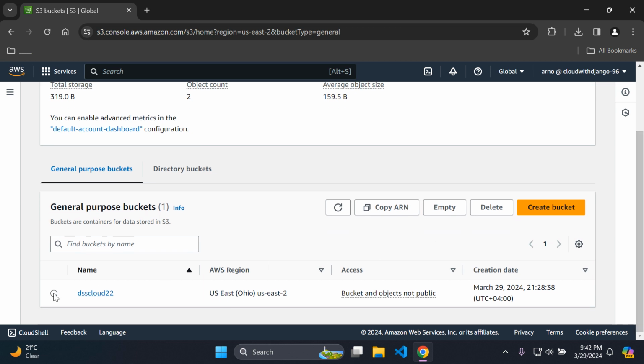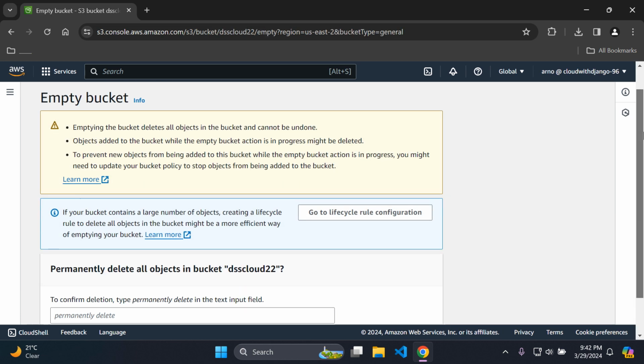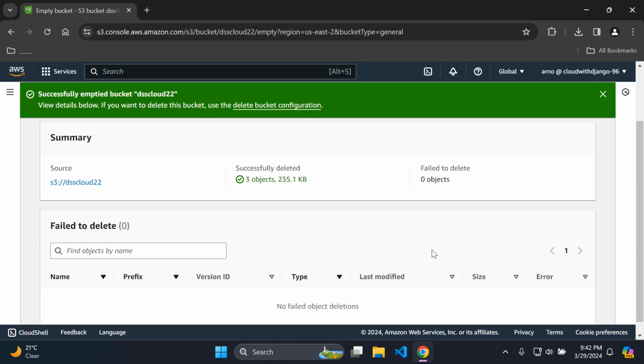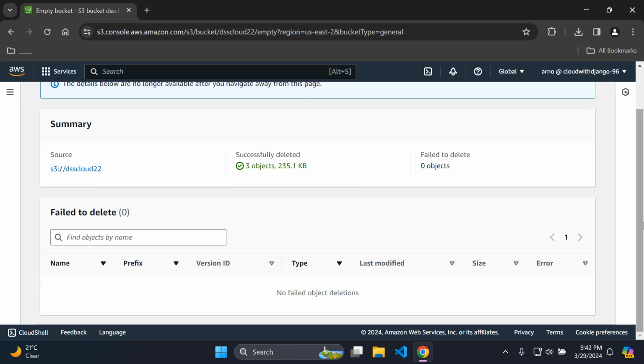So you want to click on the radio button next to the bucket that you want to delete. Then you want to say empty. And then you want to first of all scroll down and permanently delete all the objects in your bucket before you can delete the bucket itself. So I'm going to just go ahead and copy permanently delete and paste that in, or you can type it. And then you want to say empty. Now this is going to empty your bucket, and you can see you've emptied your bucket. So this means all those objects have been deleted.